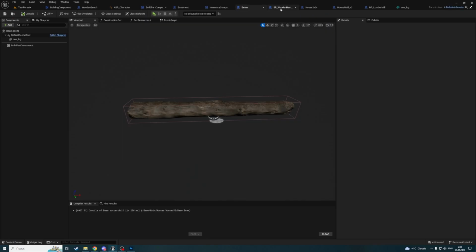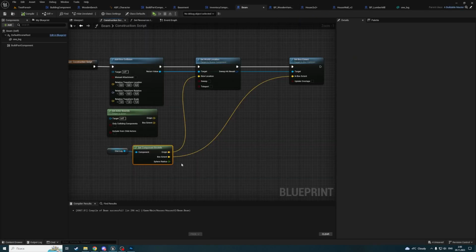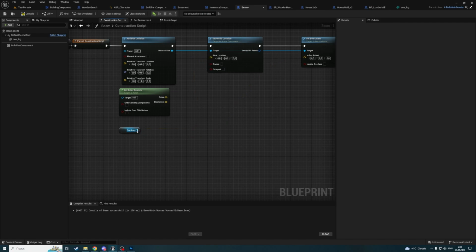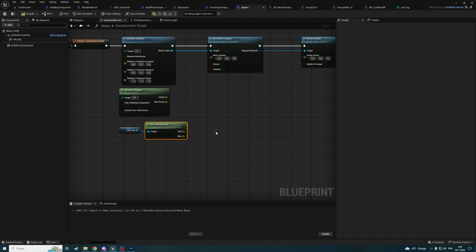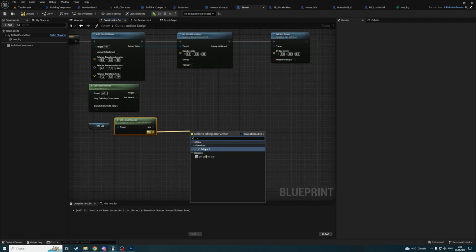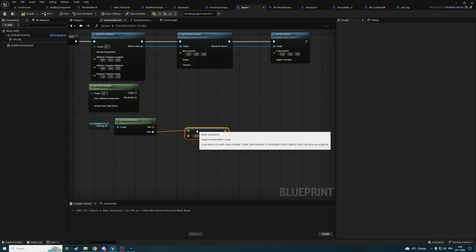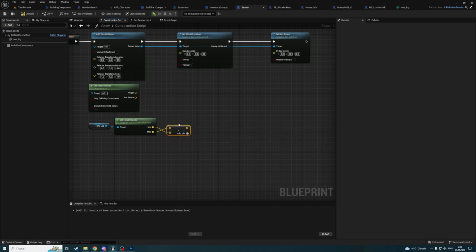So to fix this, we should use not component bounds, but local bounds. Then we will subtract min from max, and it will give us an extent of box, but extent means half of size, so we'll divide it by 2 and place it here.